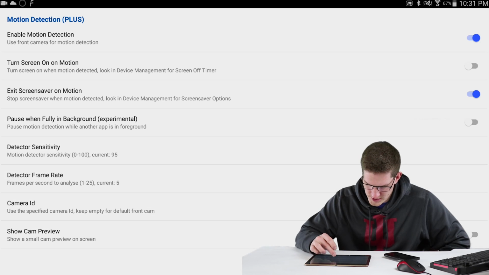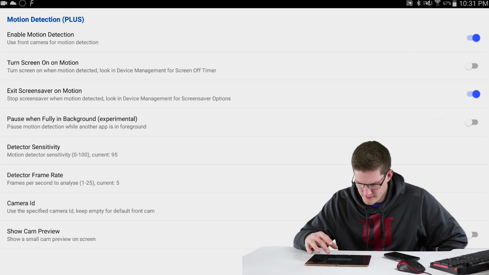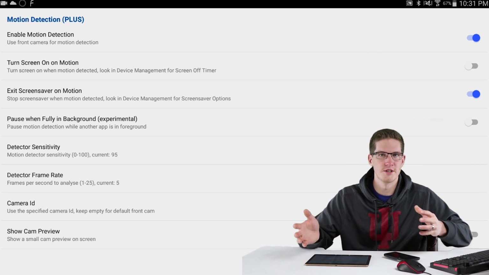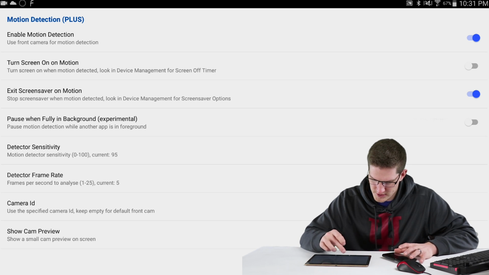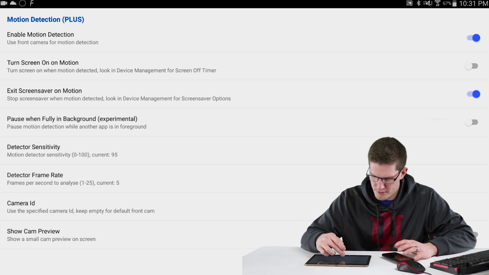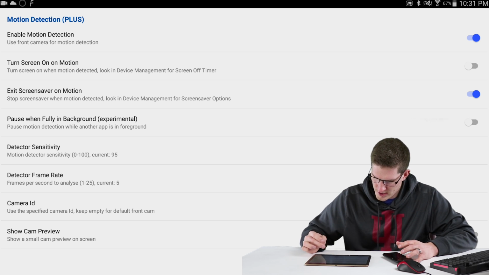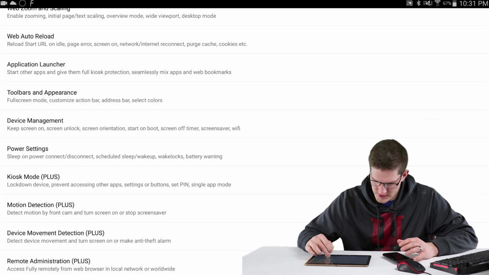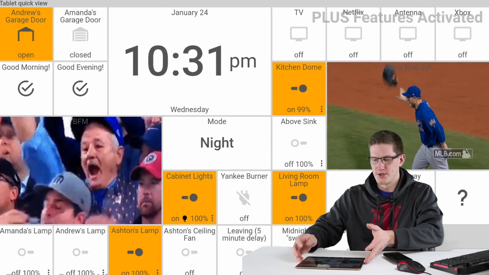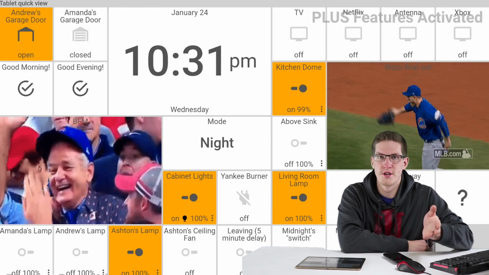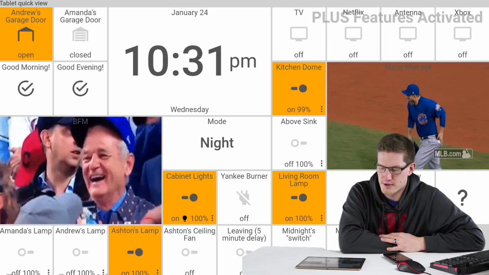So for the detector sensitivity, I have mine at 95. It seems to work okay for me. That's just one of those things that vary by tablet, so you will have to play with that. Same with the detector frame rate right below that. So after you have those set, you can pretty much try it out and see if the DakBoard will show on the screensaver.